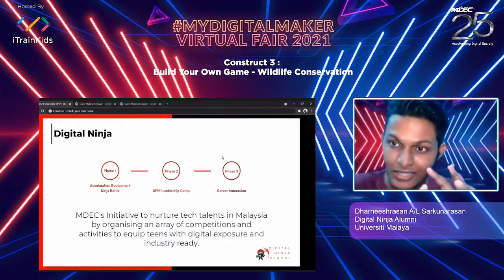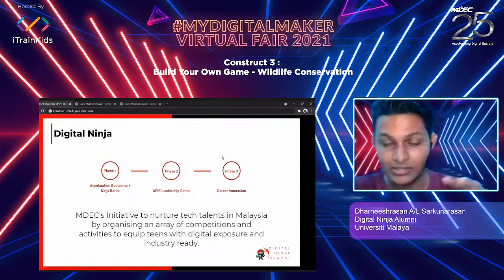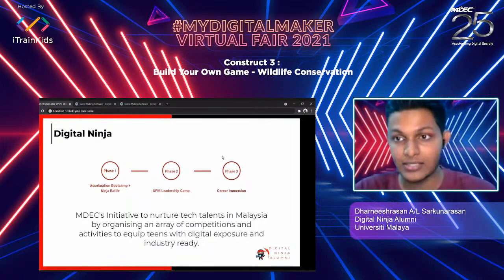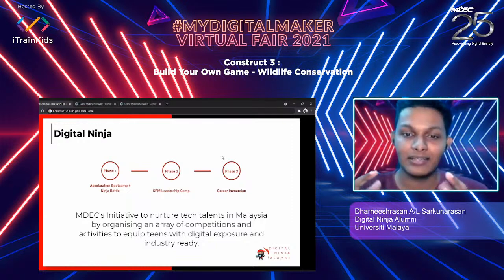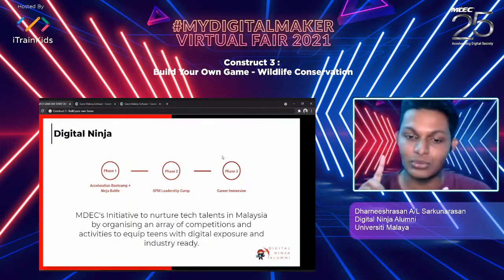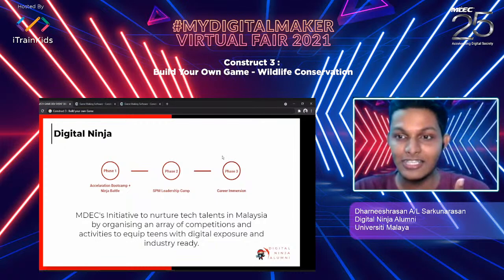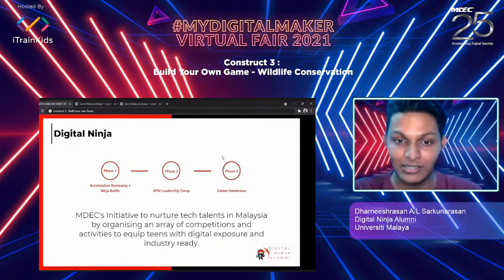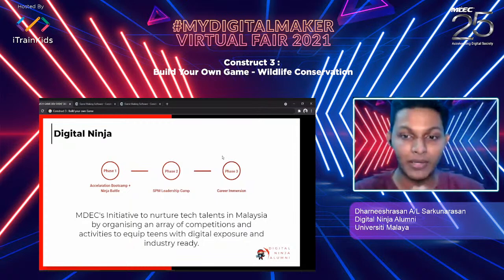So after they train you on the soft skills, the third phase is where they put you in an actual working space where you get to work in an actual company. Like we have been sending interns to iFlix, DG, and so many other companies. You can go to My Digital Maker's website to check out all the partners who have been accepting internship students from Digital Ninja itself.